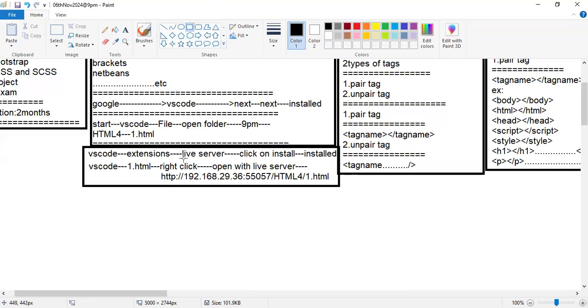In the VS Code extensions, search for Live Server, and it will be installed in our system. Once it is installed, find one.html in VS Code and right click on it. You will find Open with Live Server. By this, your program automatically opens in the live server like this. This way we can execute our programs in Visual Studio Code.